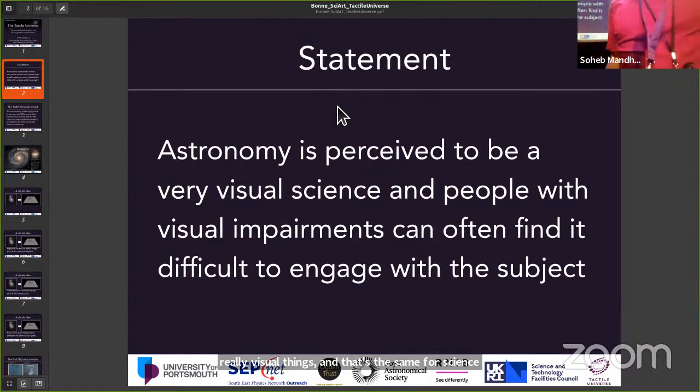Because astronomy is so visual, because of the language that we use to talk about astronomy, because of the kinds of research we do, the way we plot things, all that stuff is super visual. It actually means a lot of blind and vision impaired people can feel kind of locked out of the subject, because they don't have accessible ways of actually learning about the subject or engaging with it.